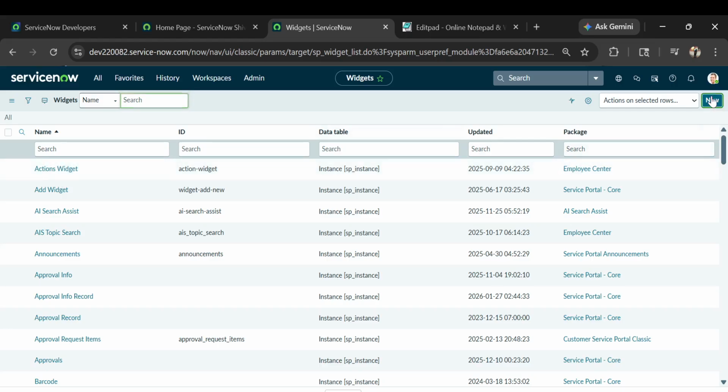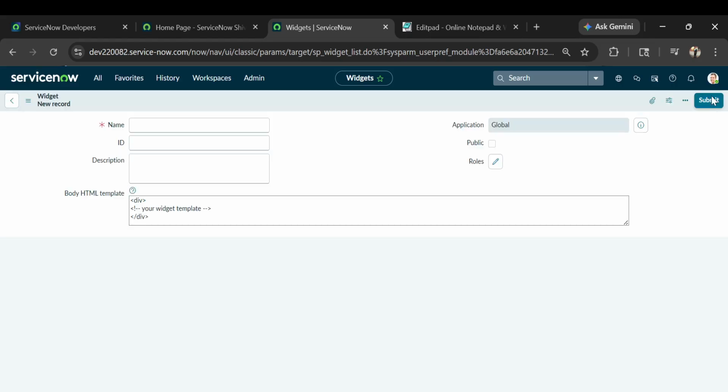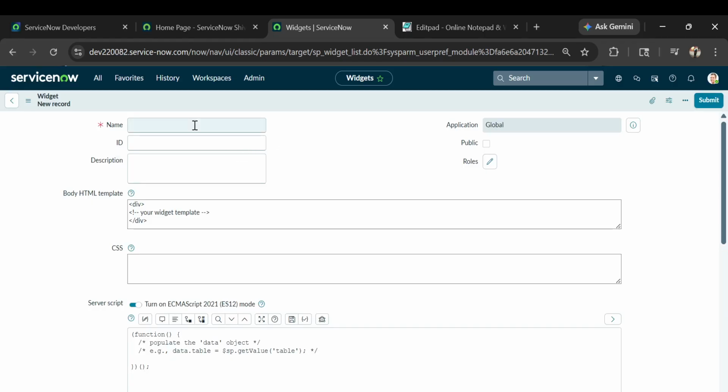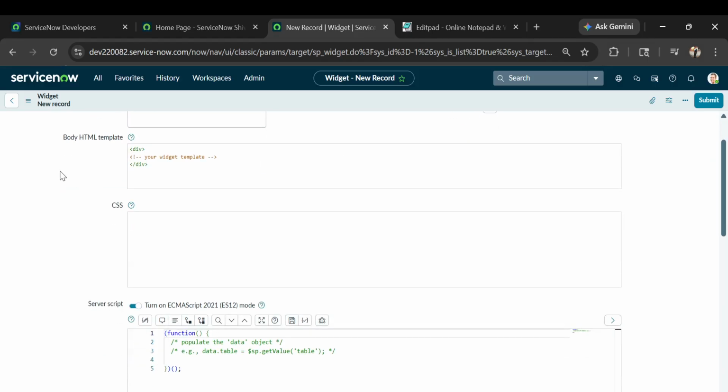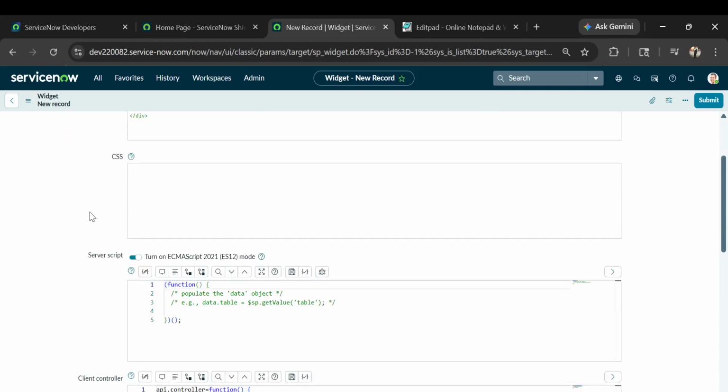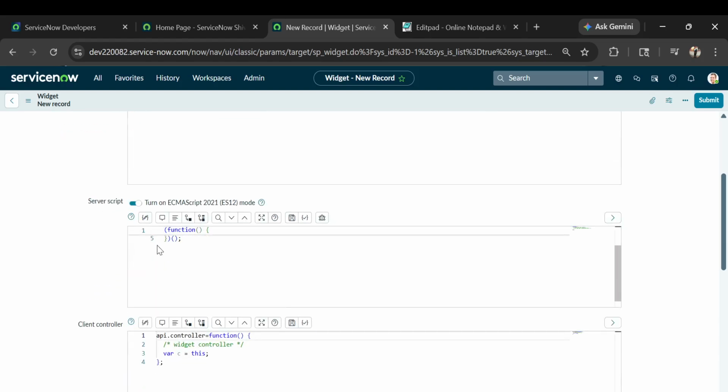Now, our requirement is to create one fresh new widget. For that, let us click on New and let's write the name. We want the name of the widget to be Greetings. And if you observe and scroll down, you'll see that it has multiple parts: the HTML, and then the CSS, server script, and the client script.